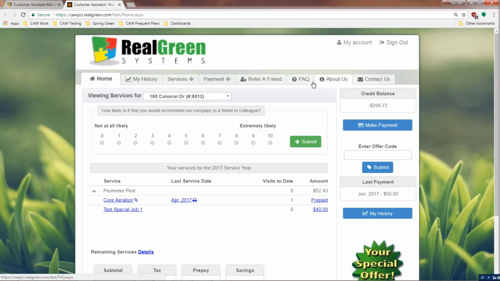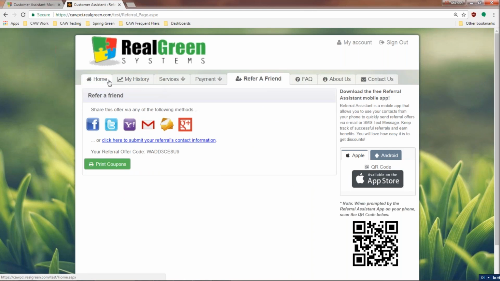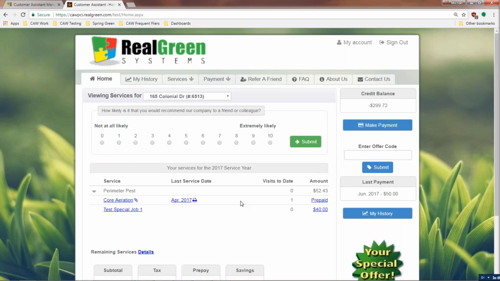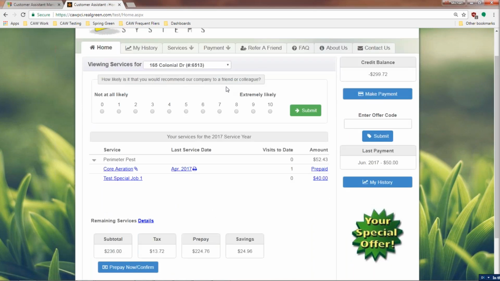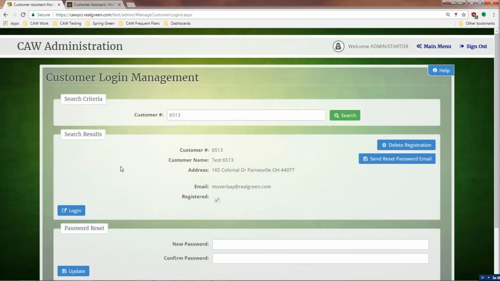All of this can be explored at your leisure, but you'll notice there's the About Us section. And there's the Net Promoter Score and the prepay and the promotional icon that we talked about. So again, you can explore this at your leisure. I highly recommend creating a fake account and exploring the customer side because this is where you're going to need to go to see all the changes that happen.